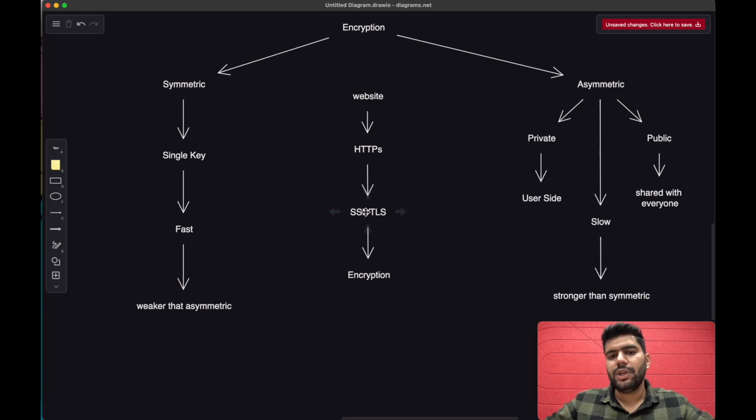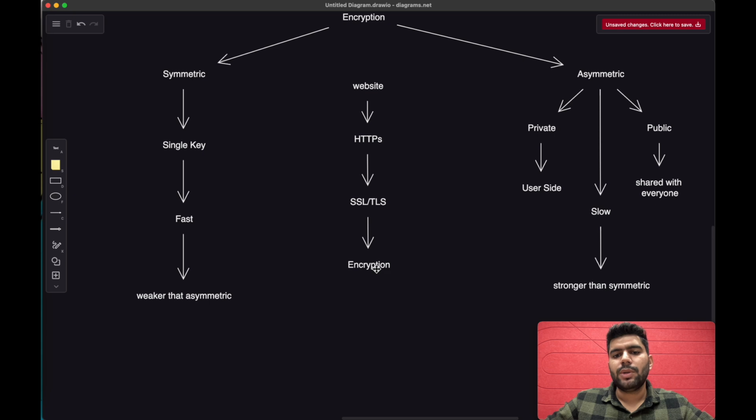Now for the encryption in SSL TLS, we actually perform the encryption with the help of symmetric, because it's faster. So if you want a faster way to perform encryption decryption, you can go with symmetric. But if you want a more secure method for the data, you can go with asymmetric.